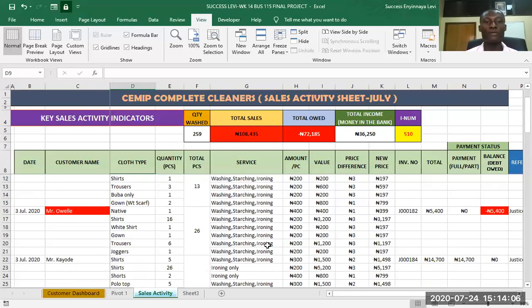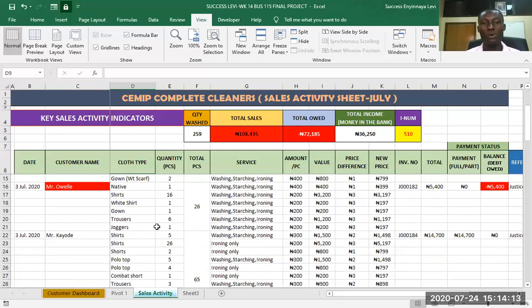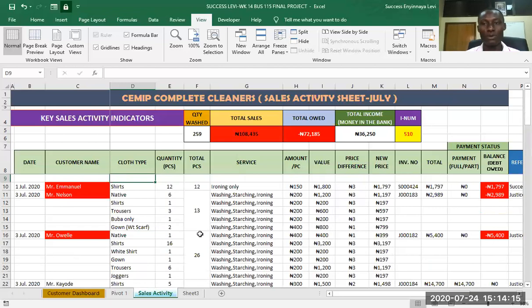So this is the tool that I've been able to come up with to help me track sales activities in the month for Cemip Complete Cleaners.